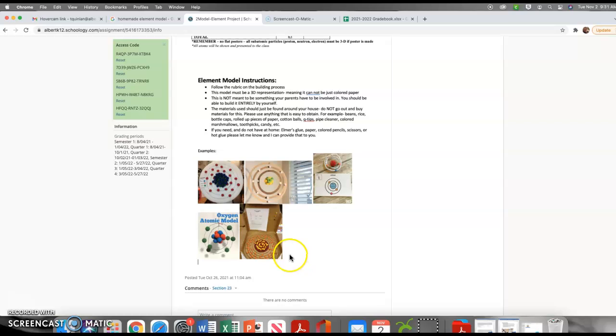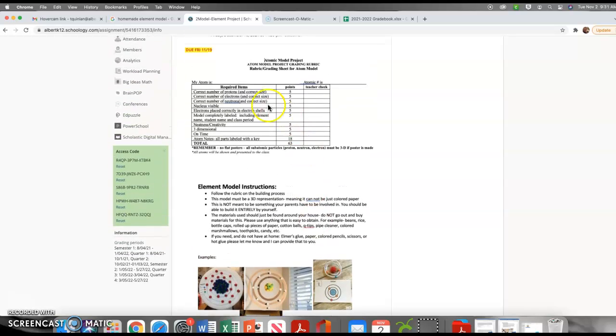So, all of these things can be done using different types of beans or different color rice, things that you would have at your house. Cut off the end of Q-tips. You would have it at your house that you can easily make it out of. Here is the rubric. This is exactly what I'm going to be grading by. So it tells you exactly what you have to have in order to succeed.